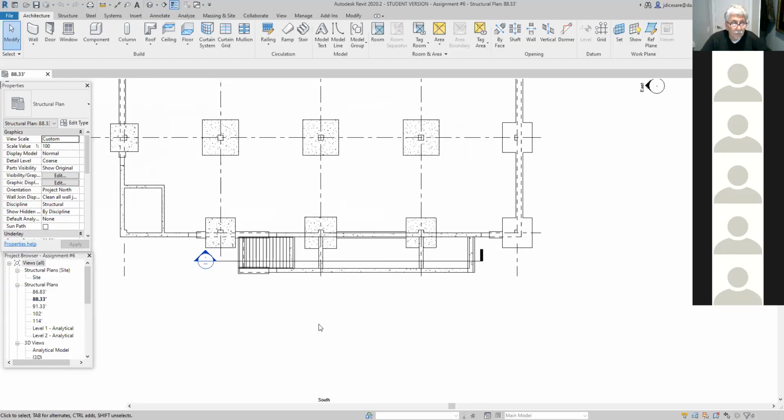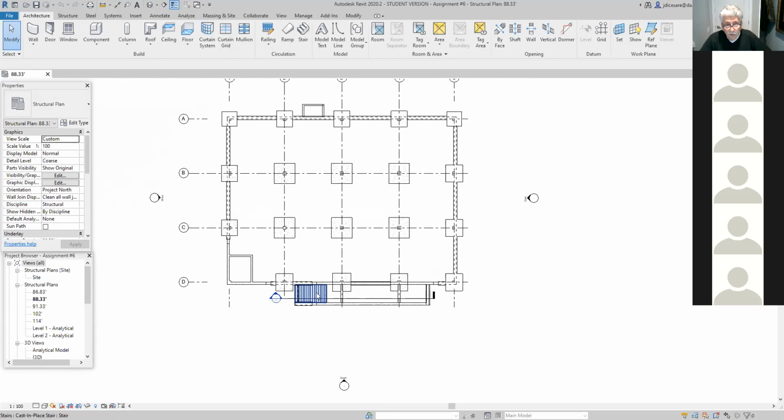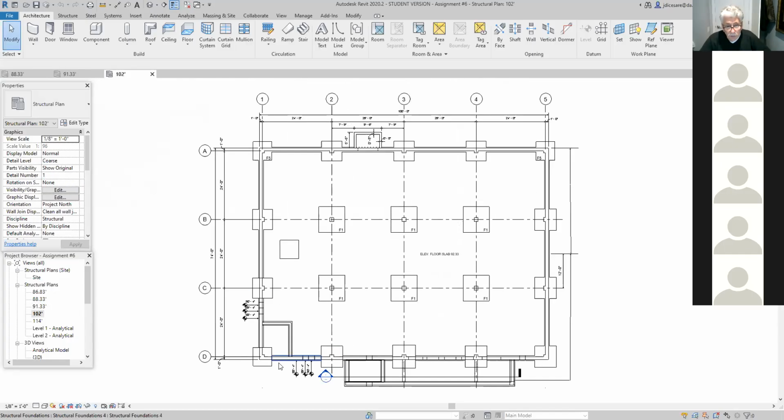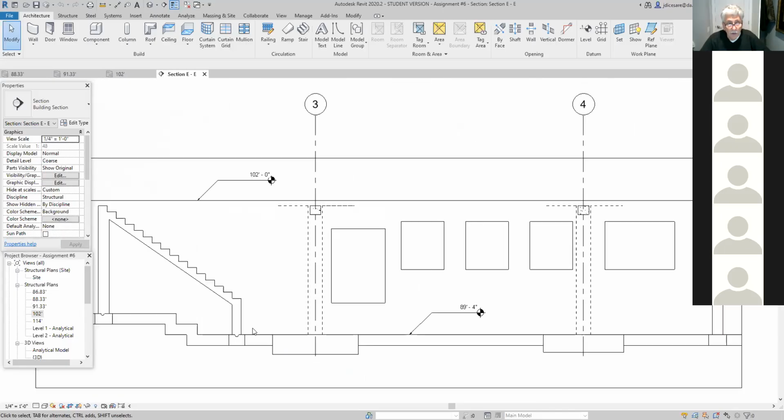Now look at here. Okay. Now I found this really strange. I'm at 88.33 and I can see my stairs. I go to 91.33 and I don't see my stairs anymore. I go to 102 and I don't see my stairs anymore. Okay, but that's okay. But look at this. When I put in the stairs on this one, look at this. I'm going to show you this. They were perfect.